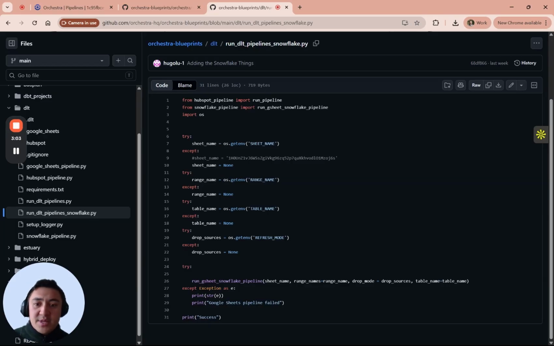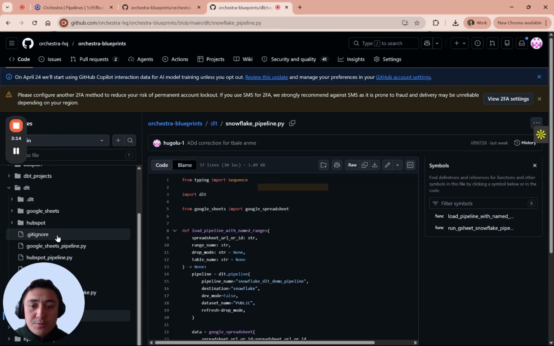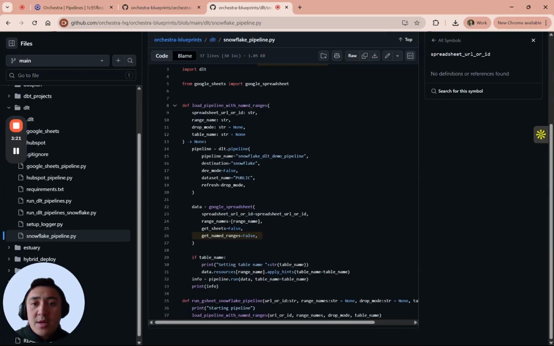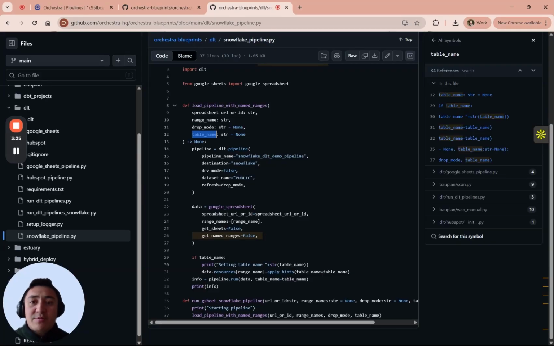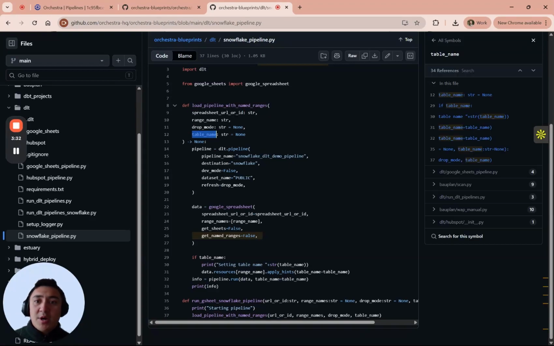The DLT script is actually really simple. You can see that all we're doing is calling this file, but all this file does is call this function. This function calls this guy. And essentially you can see that there are a few parameters here, like the spreadsheet URL, the range name, the table name. You can have a similar function here that's copying data from like a SQL Server where you're basically passing in all of these different parameters, but the actual underlying code being used is exactly the same.